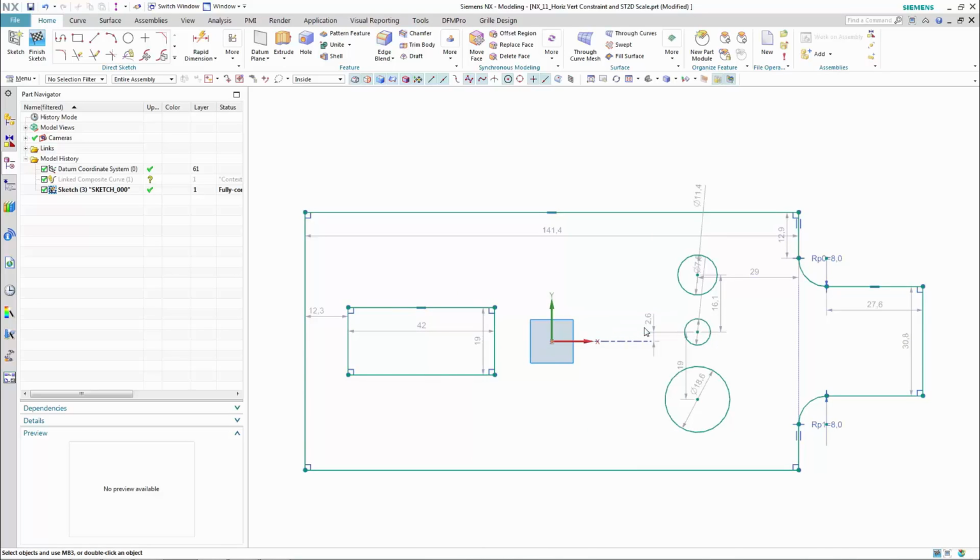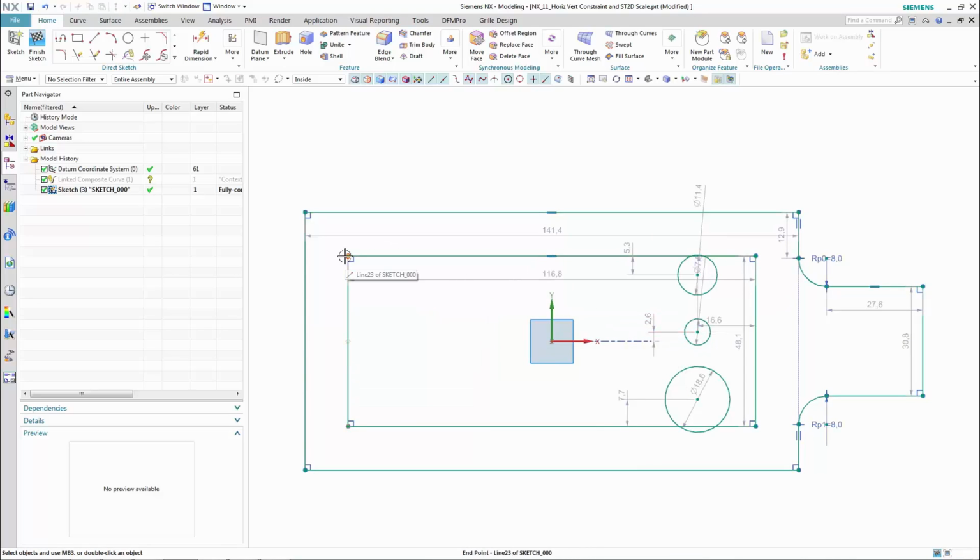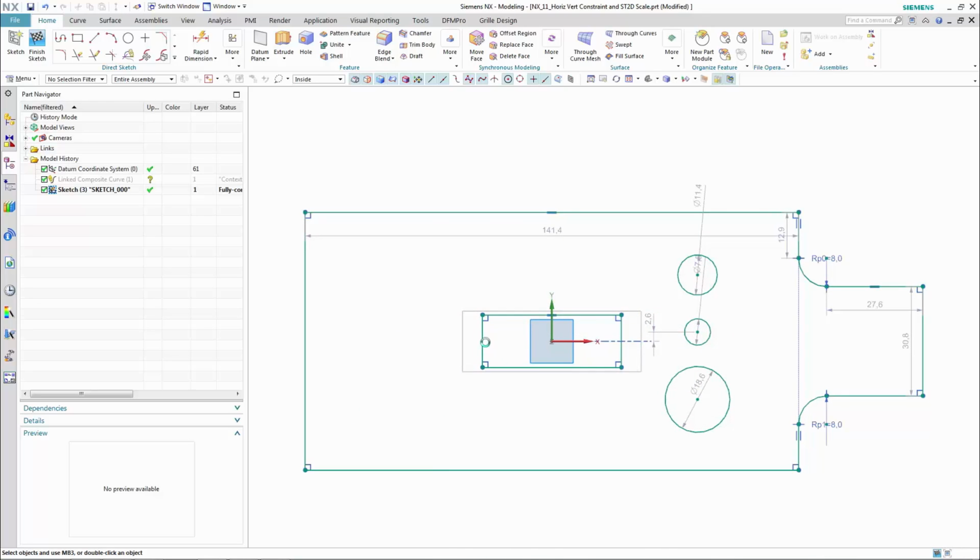We'll also have one of them be horizontal and one of them vertical. Now as we drag that box around, it stays centered on our sketch origin.